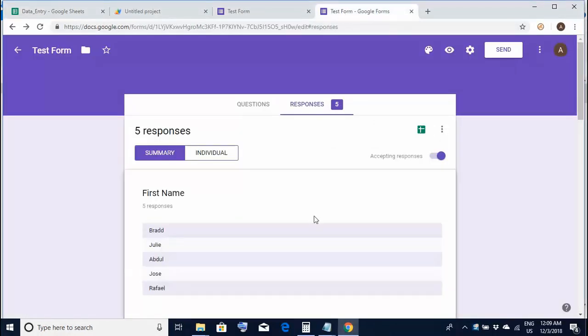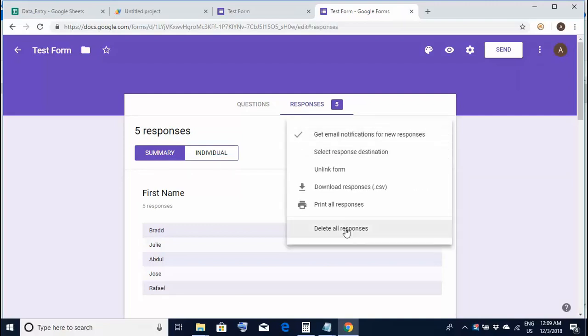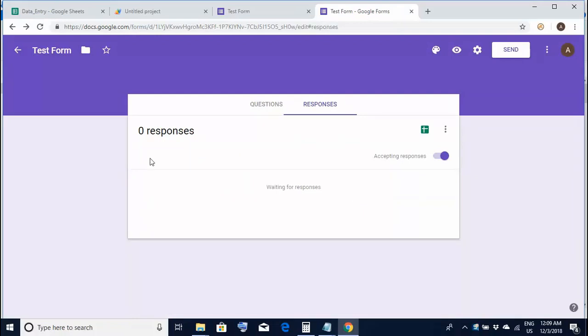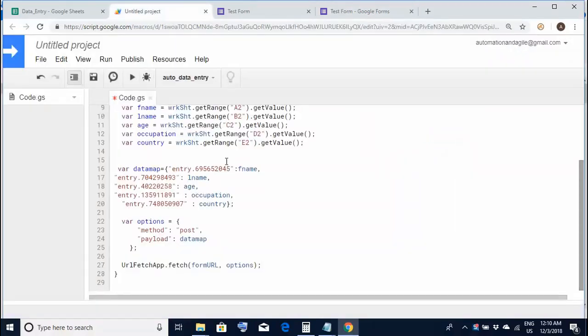So if we see earlier there were 5 responses. What I'll do is I am deleting all the responses. So all the responses are deleted, and here there are no responses at this point in time. So what I'll do, I'll go back to the code. I will save it doing Ctrl S.